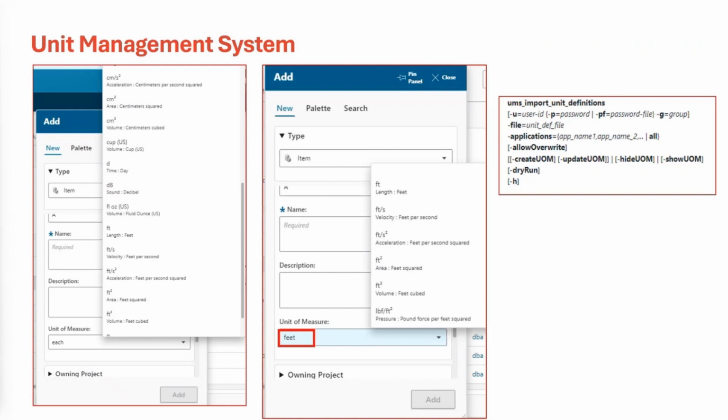yourself now. The unit definition file specifies the attribute for each unit of measure in Teamcenter Unit Management System. Unit of measure are no longer managed in the BMIDE. You must create, update, or configure the display of Teamcenter unit of measures using the UMS import unit definition utility.